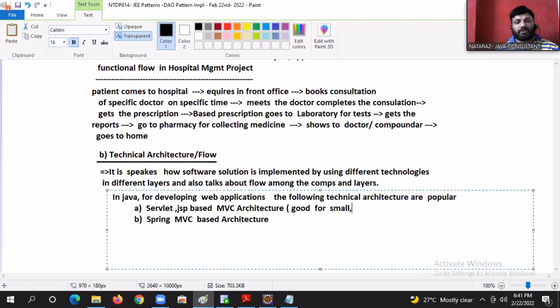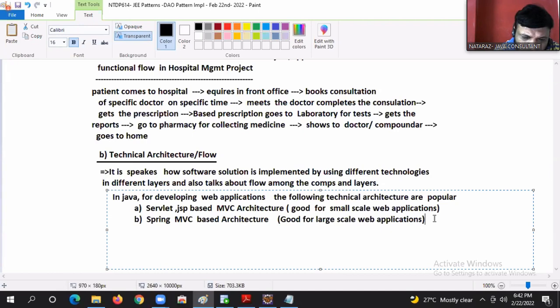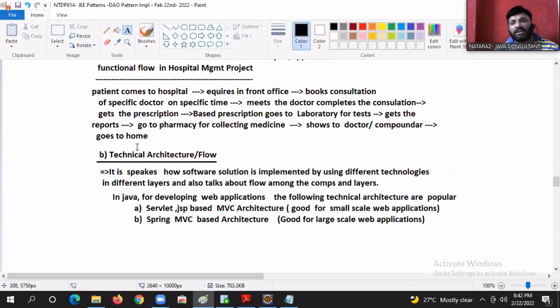Servlet JSP based MVC architecture is good for small scale web applications. Spring MVC based architecture is good for large scale web applications. I hope you enjoyed my statement. Got the clarity, guys? Thoroughly understood? That's it, guys. Servlet JSP based MVC architecture, Spring MVC based architecture. But right now we are learning the first one.